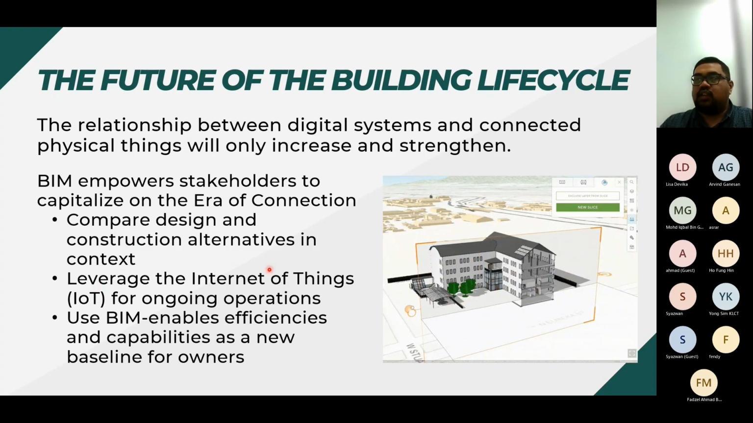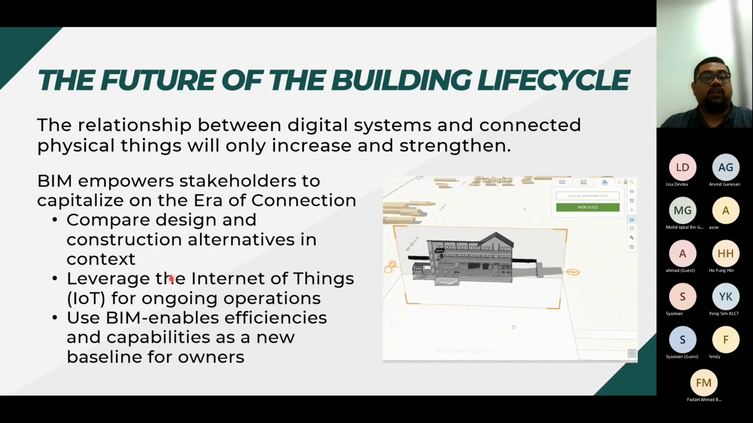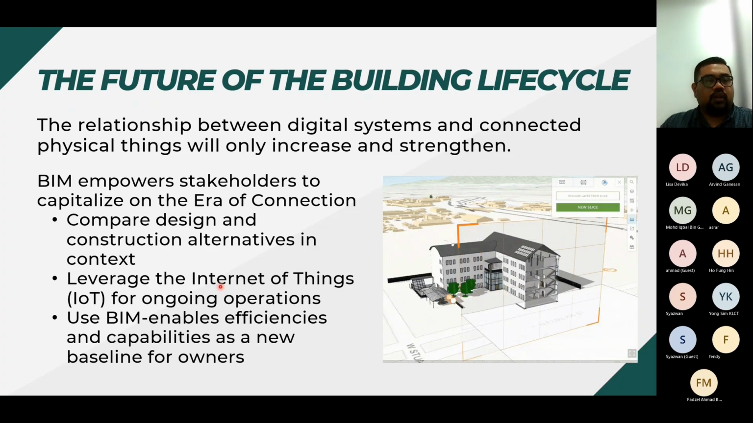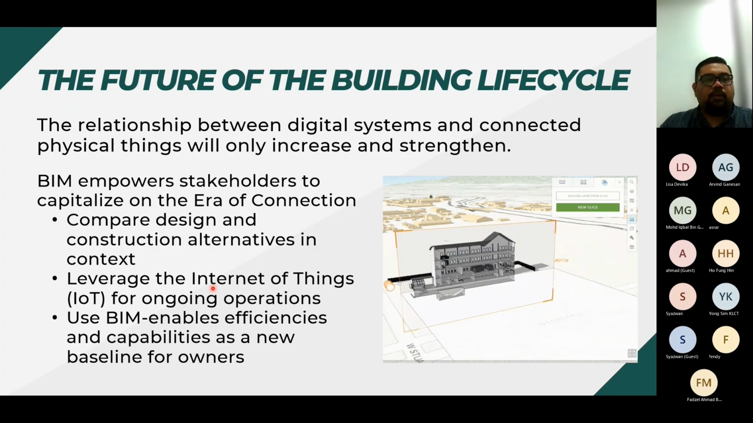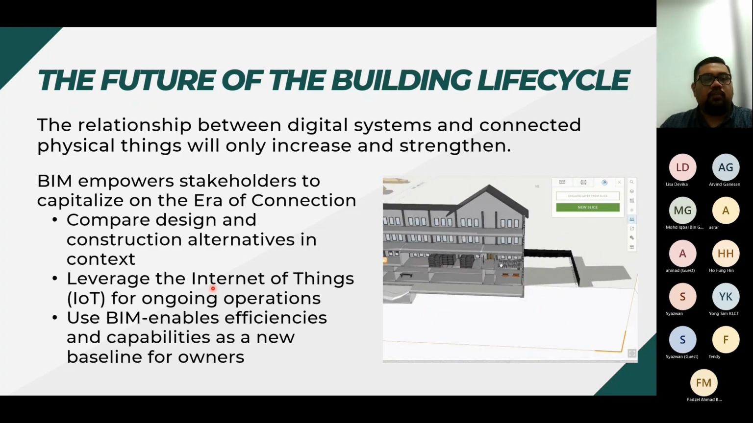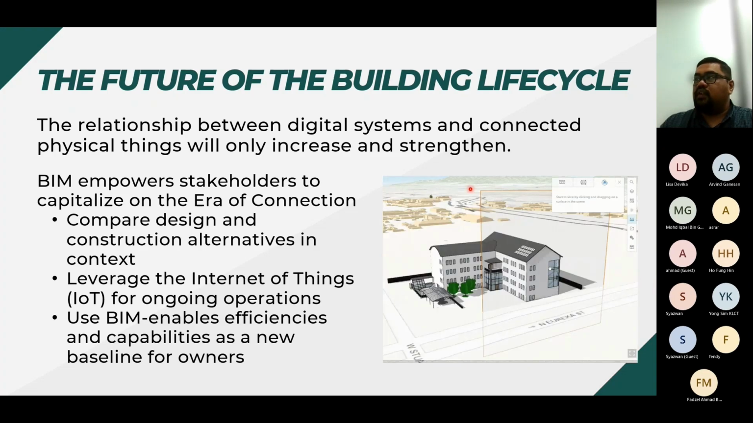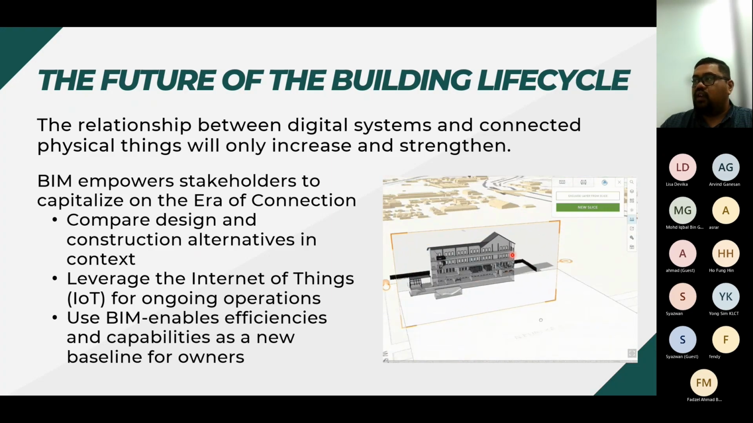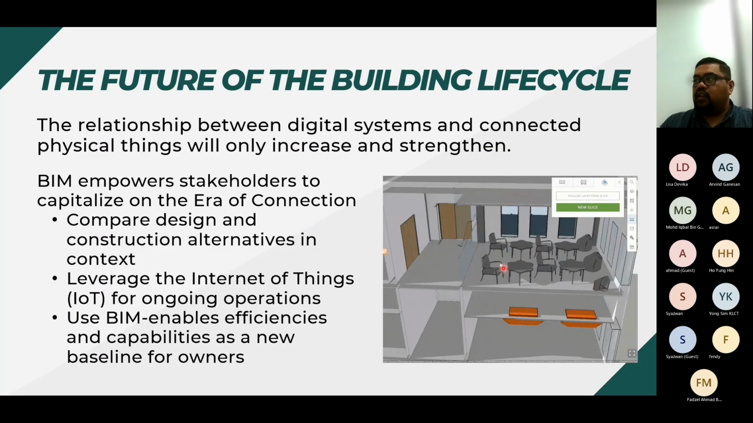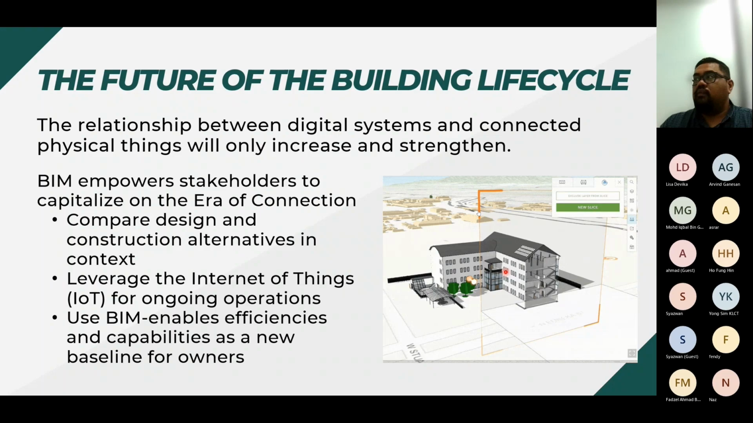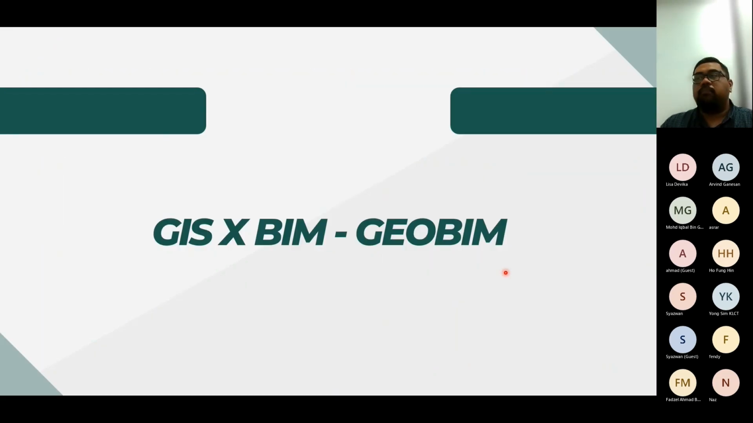So basically we leverage the IoT, Internet of Things, for the ongoing operation. We can incorporate any sensors on the machine with the 3D BIM model, and then use the BIM to enable efficiencies and capability for the new baseline for owners. So as you can see here, all the information and data from the 3D model: you can slice the section, zoom in, see the element, and then click, and you can see all the information. Okay, so that is for the BIM.